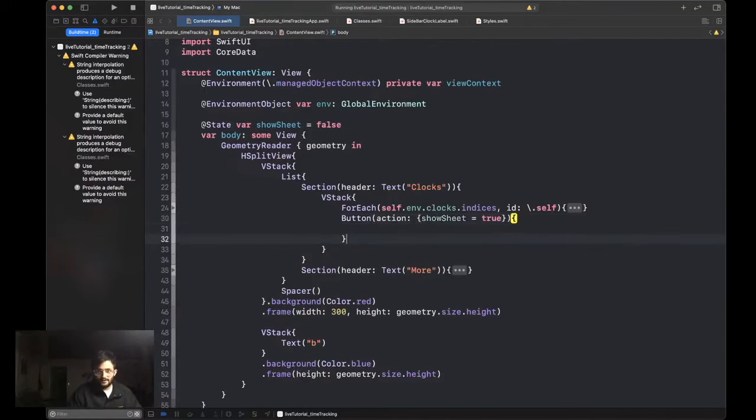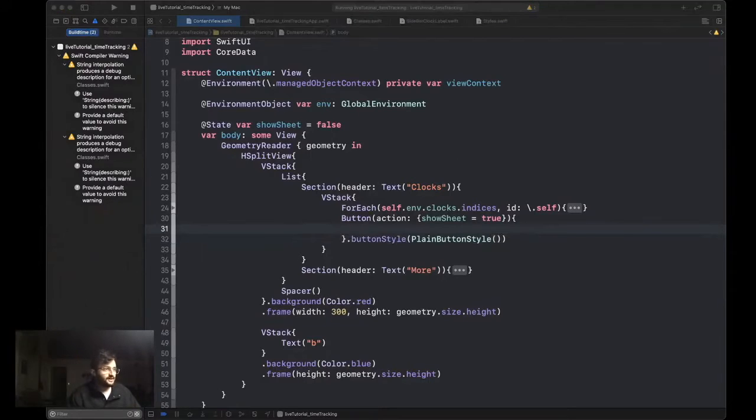Okay? And I want to make sure at the very end I say buttonStyle. Don't forget, we don't want any of the default styling because we're creating something nice and custom. We're going to make it PlainButtonStyle. Now we can style it ourselves. But what do we want to have inside of there? We would like to have an HStack.